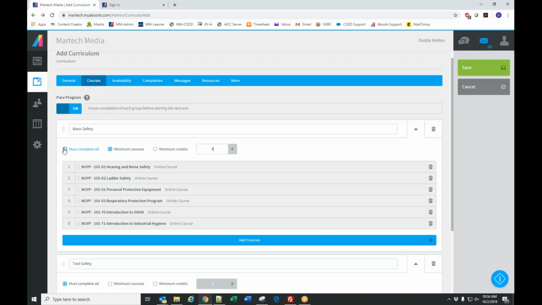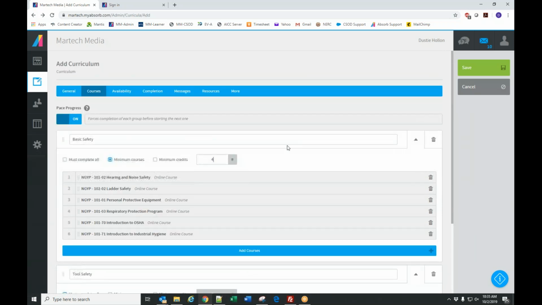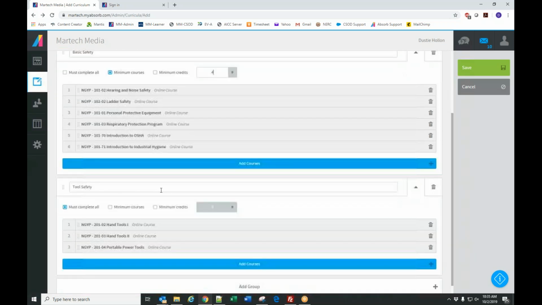The Pace Progress is only going to affect courses within the curriculum. So what I mean by that is if a user is logged into the curriculum, they can't access, for example, 20102 inside the curriculum until they finish 4 of these courses. But if a user goes to the learner side and they click the search field at the top and they search for 20102, that course is going to come up as an individual course that they can take.